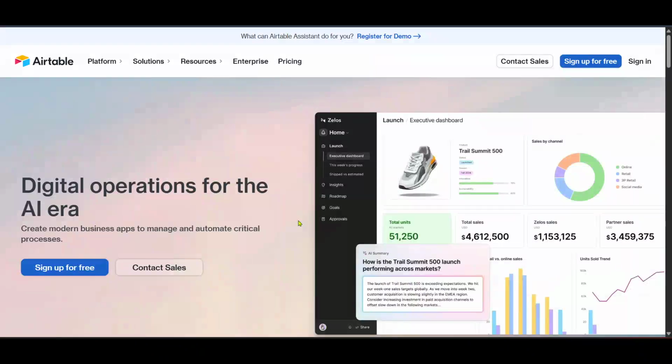In today's video, I'm going to teach you how to add a collaborator on Airtable. Whether you're managing a small project or a large team, knowing how to invite collaborators can streamline your workflow and enhance productivity. Let's dive right in.